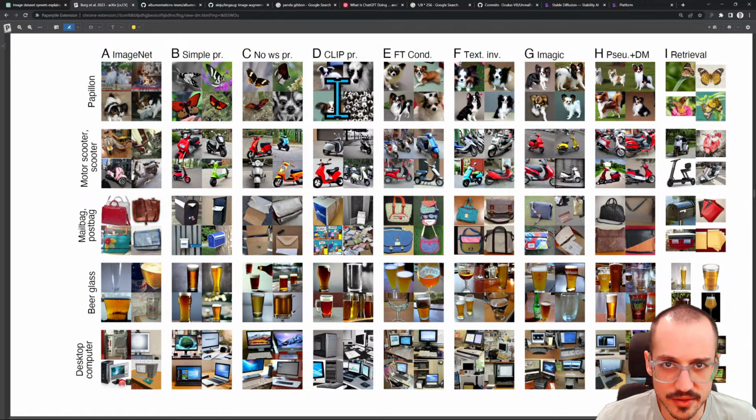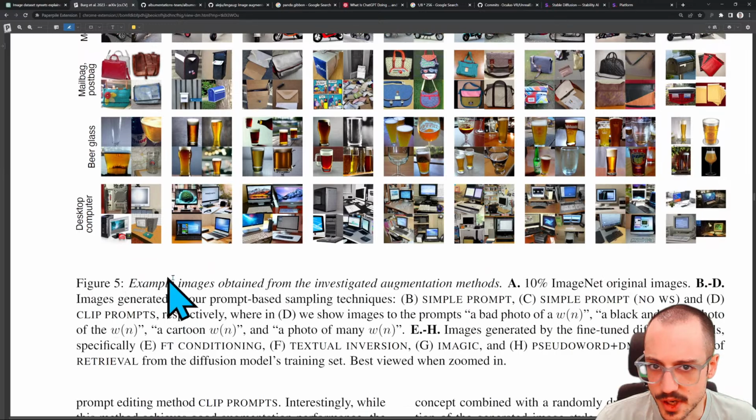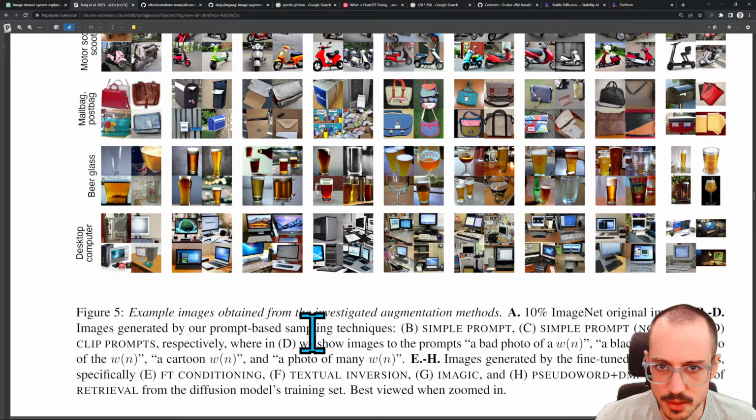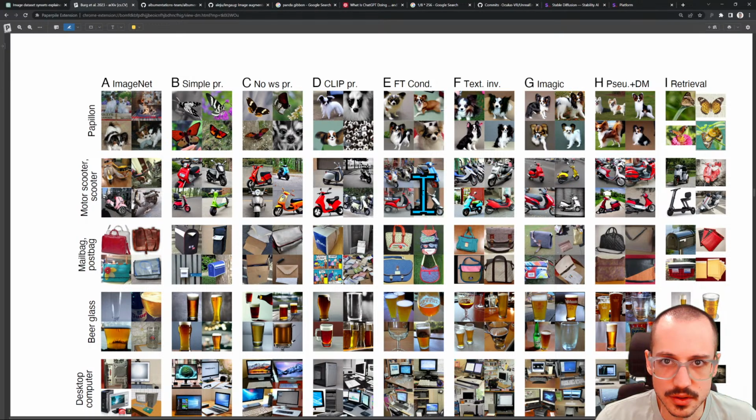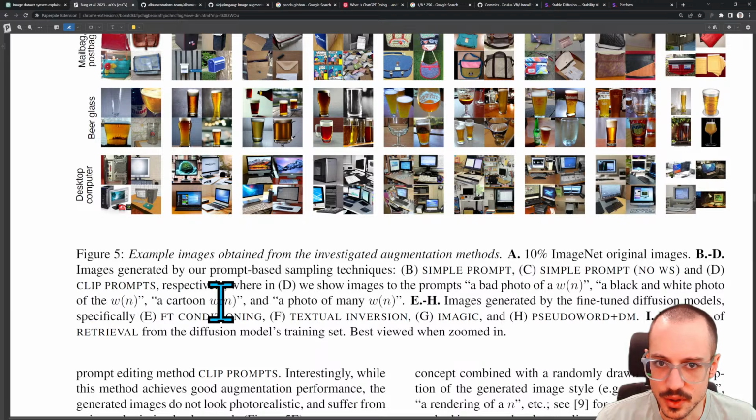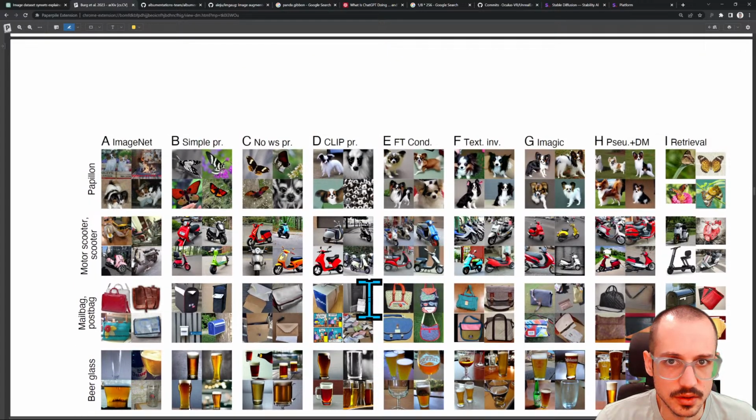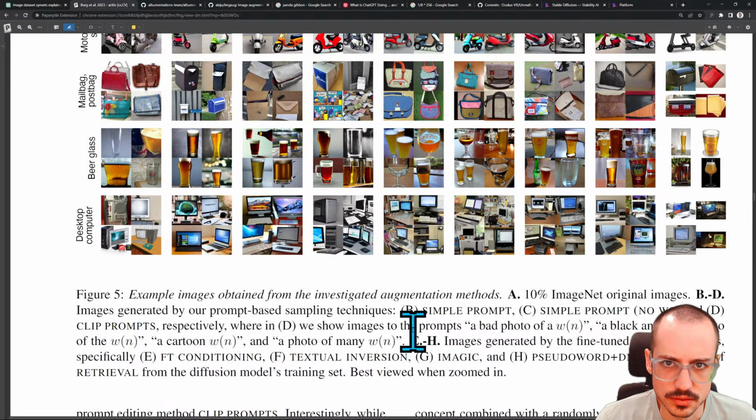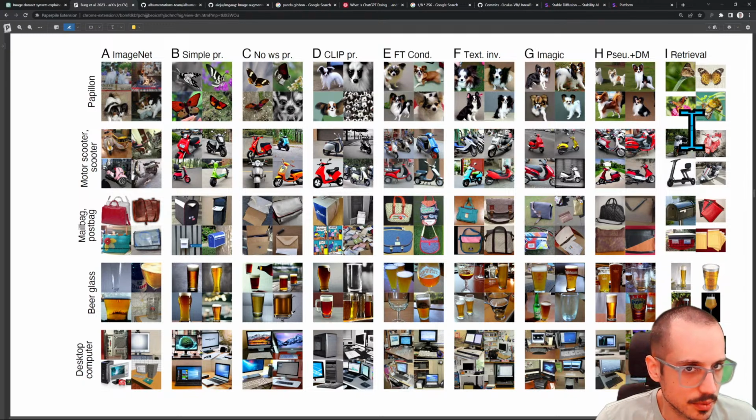Okay, so here you have different generated images. What do we got? Example images, a 10% ImageNet. So here are the original ImageNet images. Images generated by our prompt-based sampling. Images to the prompt, a bad photo. Black and white photo, cartoon photo. Yeah, so kind of like a style transfer here.